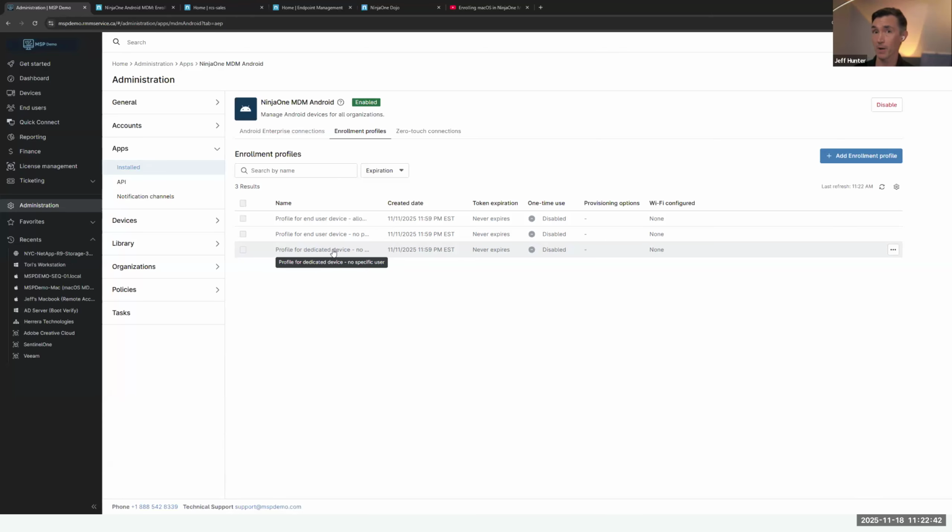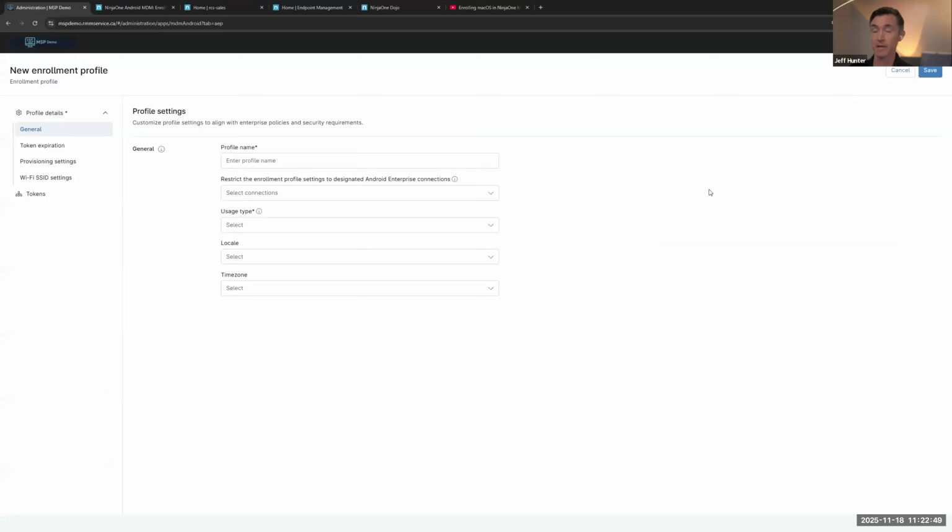So we give you these three out of the box, but as of 11.0, we also allow you to create additional enrollment profiles. What this allows you to do is to predefine certain aspects of the profile to help streamline the onboarding process. So right here we have our profile name, what is our Android enterprise connection, what's the location here, the time zone that they should be on. We define our usage type here as well. Again, BYOD, COPE, or dedicated device.